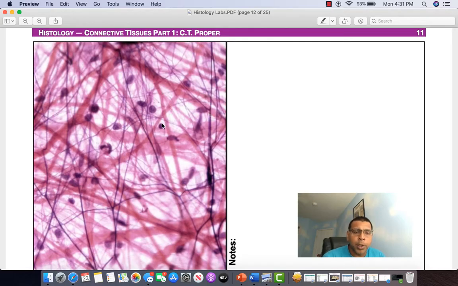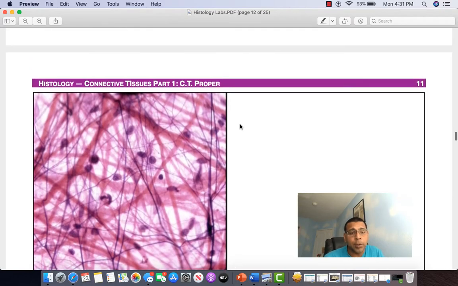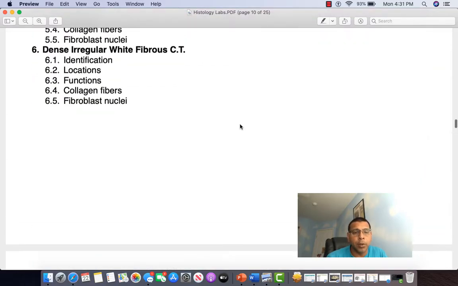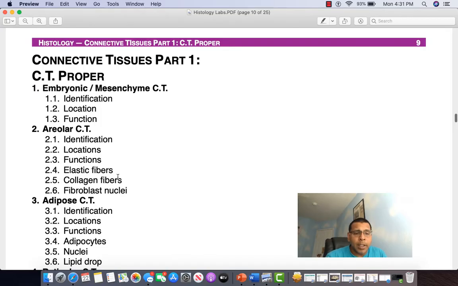And then also here you can appreciate the fibroblast nuclei. So this is all connective tissue. So this is when the lab requires you to do connective tissue. This is when you'll start connective tissue. This second part here from page 9, and second part of histology, which is basically connective tissue, and you'll move in from here. So elastic fibers, collagen fibers, fibroblast nuclei.